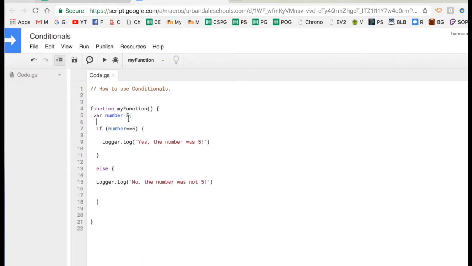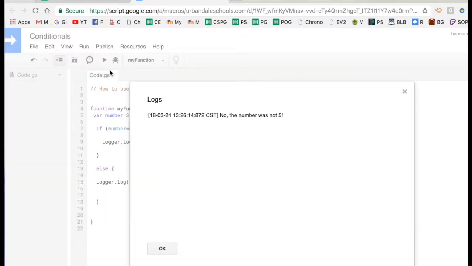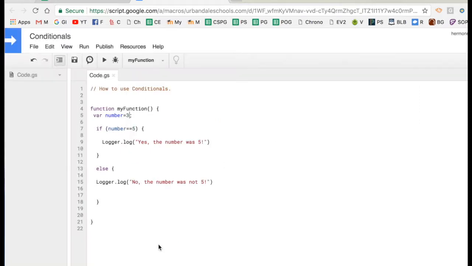Well, let's go up here and let's change the number to 3. And let's run that. No, the number was not 5. Okay. So we can use if and else statements. We can also do more than that. We could do else if. So I can actually do a new condition.